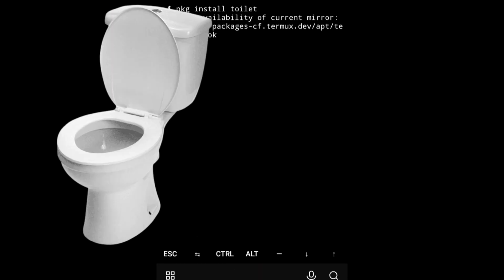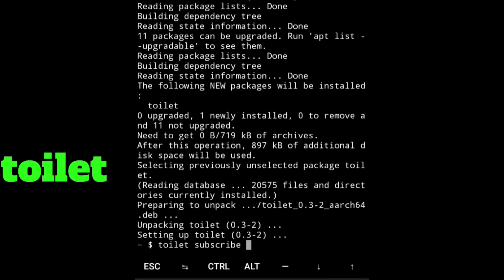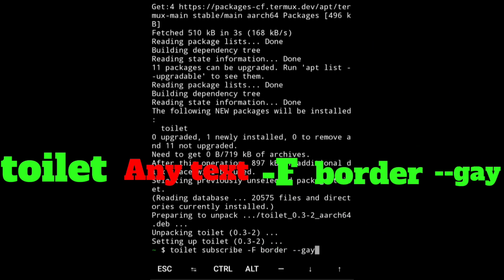Nice. So the next command is pkg install toilet. Now type toilet text -f border --gay. This command is weird. As you can see, it will make your text colorful because your life is not colorful.